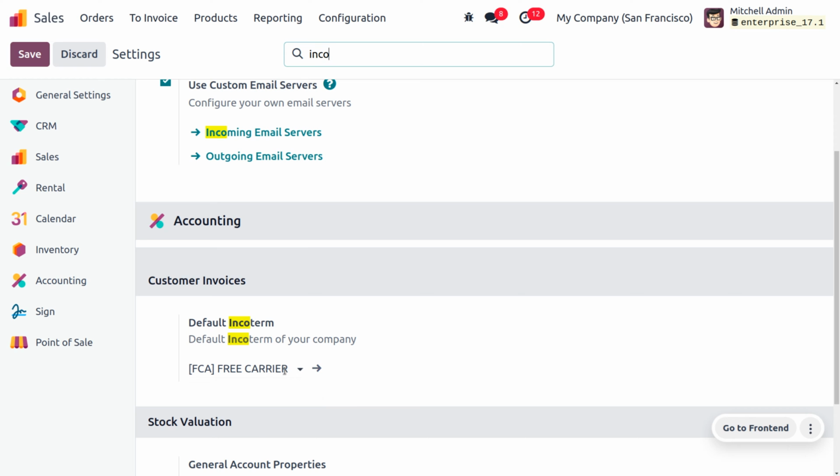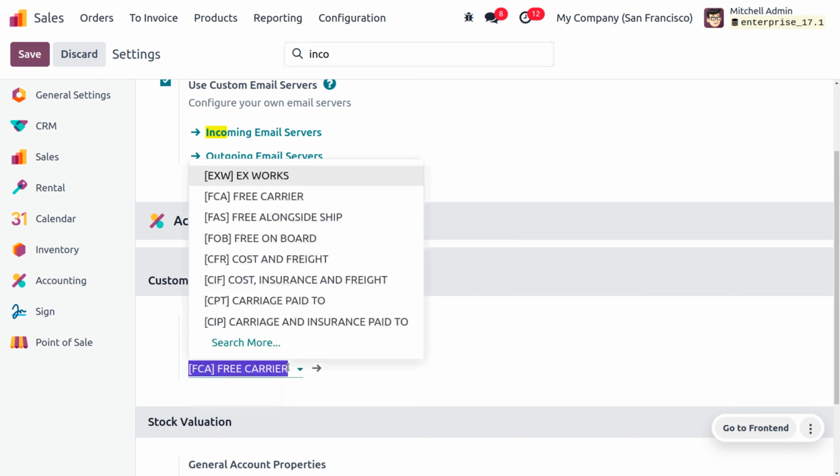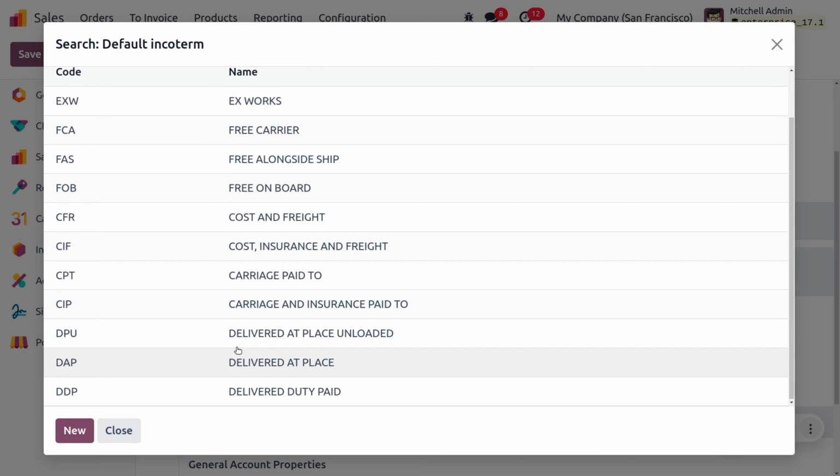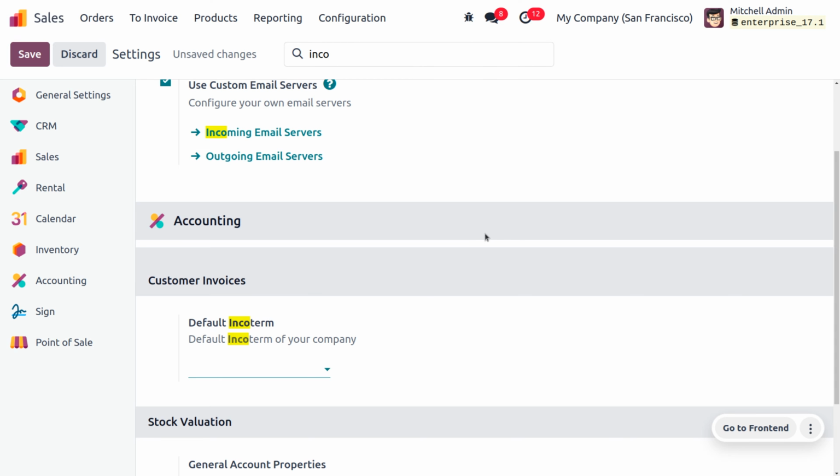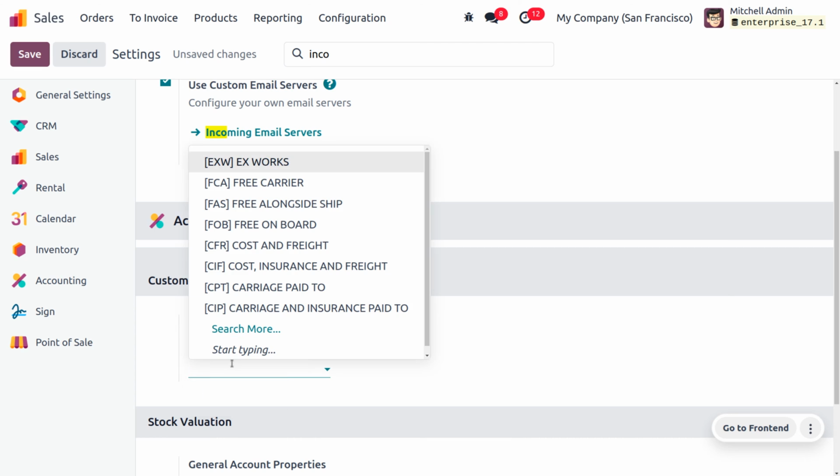Here you can see different Incoterms, and if you want to create a new Incoterm, you can just click on search more, and here you can find the new button where you are allowed to create an Incoterm. Here you can also set the code of the Incoterm. Once the creation of the Incoterm is done, you can choose save and close so that the Incoterm you have created will appear in the list, and you can choose the Incoterm from the list.